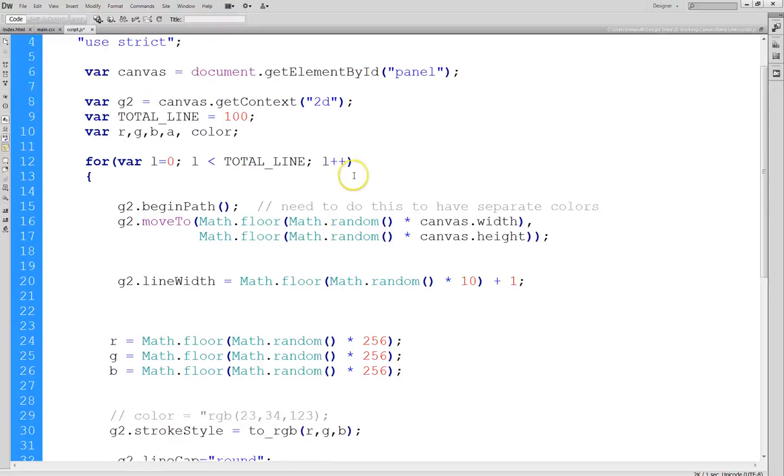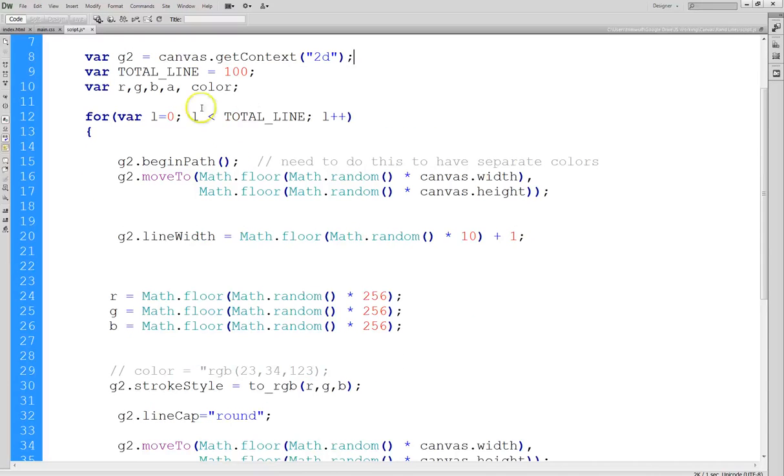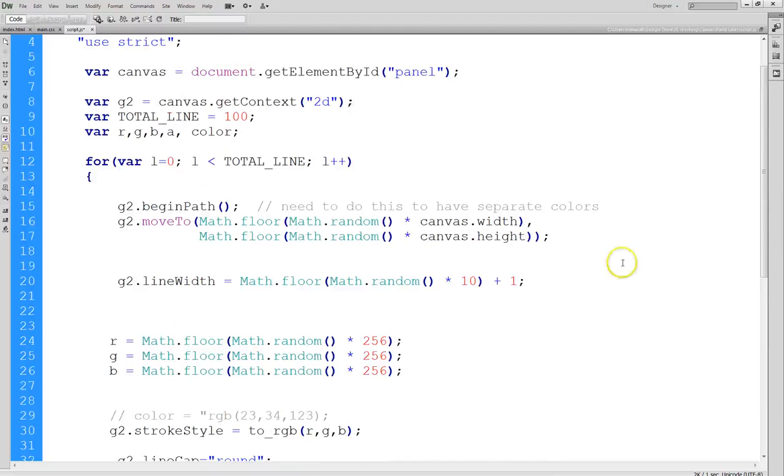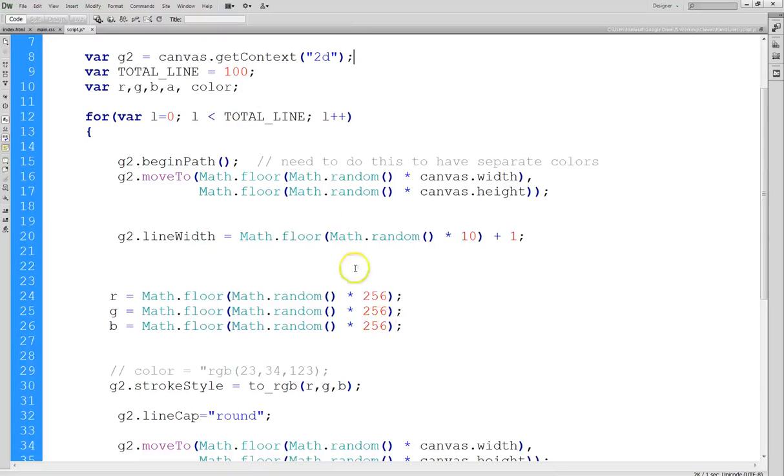Now let me skip down here, and I basically have a for loop that's going to draw a bunch of lines, but I don't want to go through that yet. I want to show you just the basics. So the way this works is you begin a path on your graphics context. Everything is going to be through the graphics context. And then we have a move to, which sets the start point for whatever we're going to draw. In this case, we're going to draw lines.